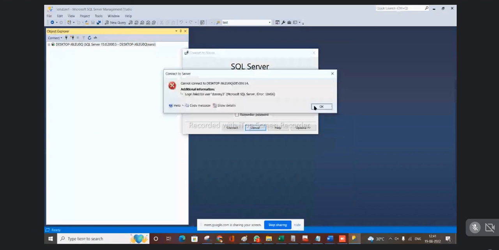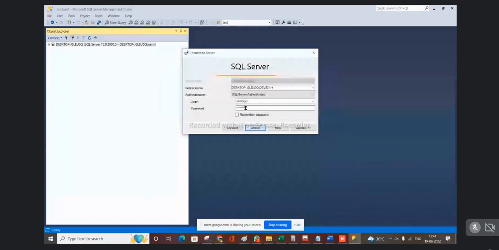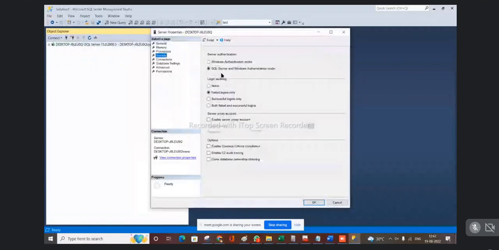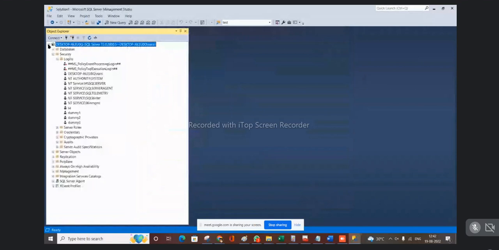Am I entering the correct password or wrong password? Let me see this. If we get any error message, what do we have to verify? First, we have to verify whether SQL Server authentication is enabled or not. It is enabled. Okay, that is ruled out. Another one is whether we are entering the correct login or not. Login name is dummy3. We are entering the correct login.